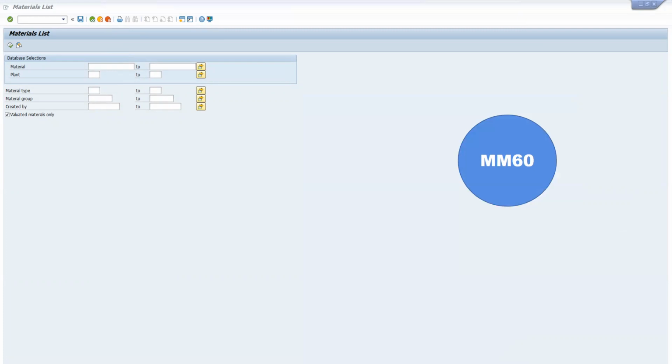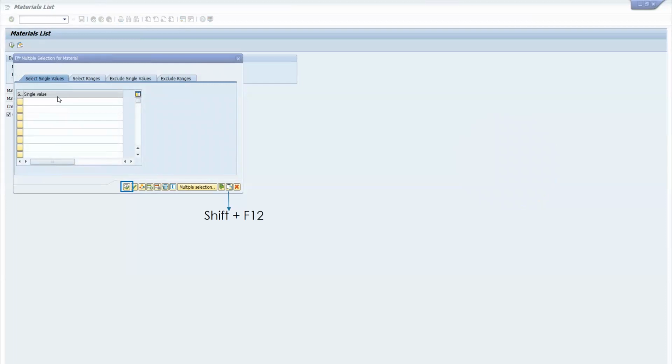In MM60, we have to write all the material numbers, or we can select the checkbox and transfer all the materials which we have selected by using the Shift F12 shortcut key. All the materials will come into this column and then we can execute the report. And once the report is generated, we can export it into a spreadsheet.